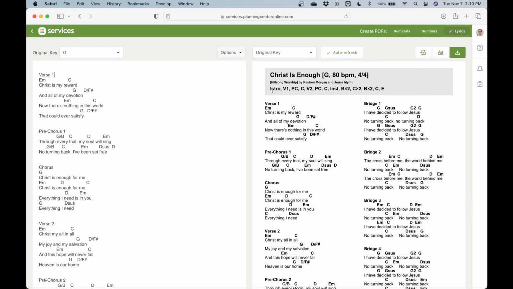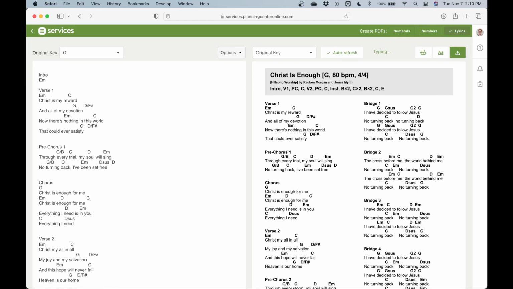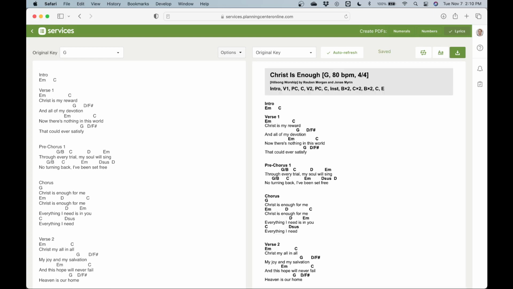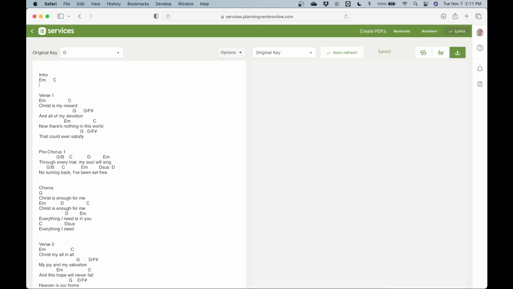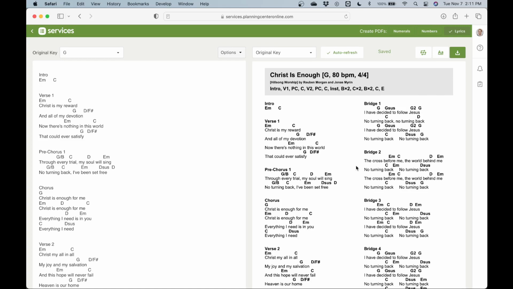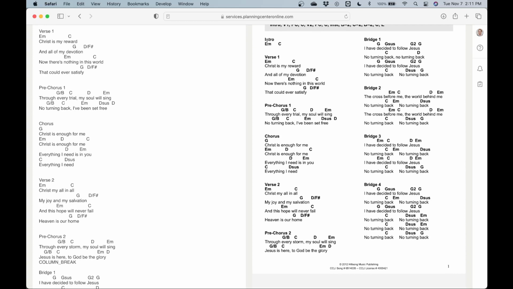Okay, let's check the song map. Intro. Christ is my reward, all of my devotion. Okay, so good. So yeah, that intro does that.